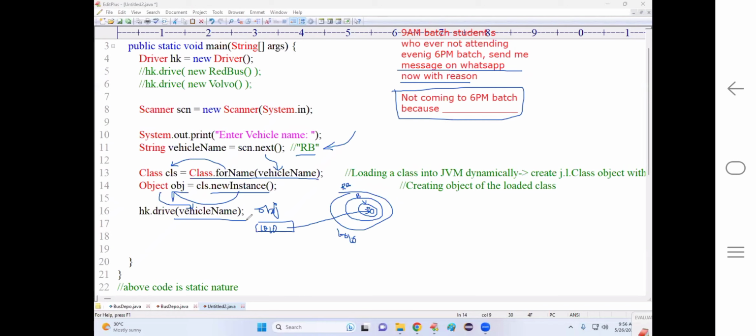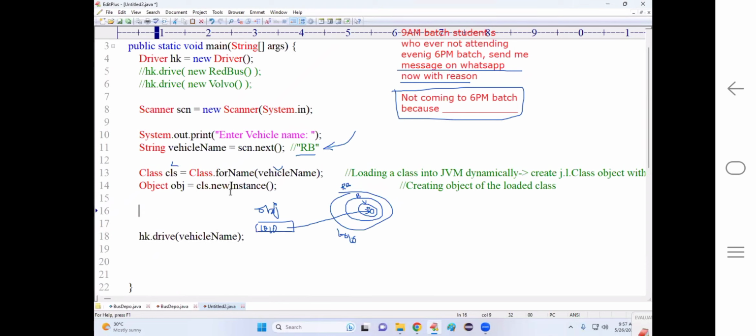Why is it not going to the drive method? Is it because of the Object class object or because of the type? But the actual object is what? RedBus. A RedBus object can be sent. Tell me the solution to this problem. How can I change the parameter? You have to do the change here only. So what should I do? I have to do casting. Vehicle v equals Vehicle of OBJ. Should I cast to Vehicle or RedBus? RedBus.